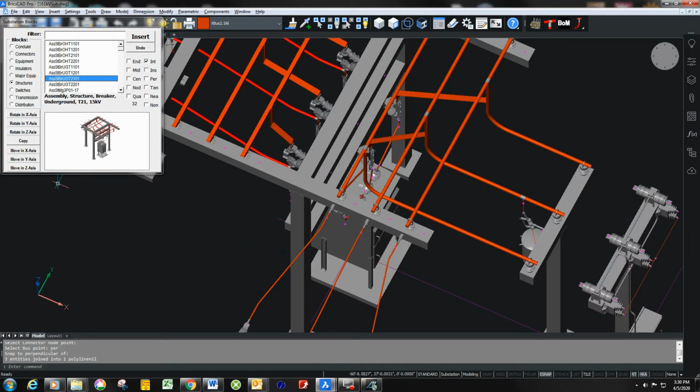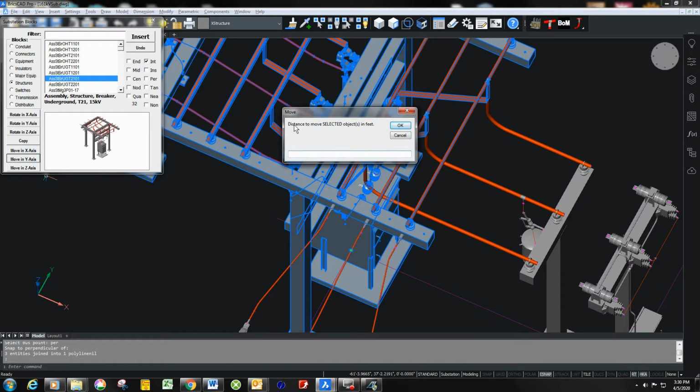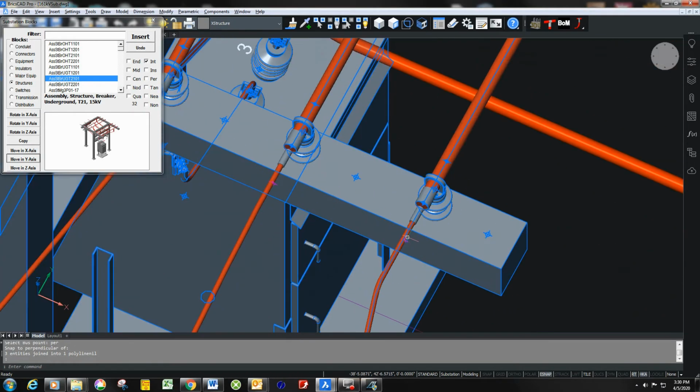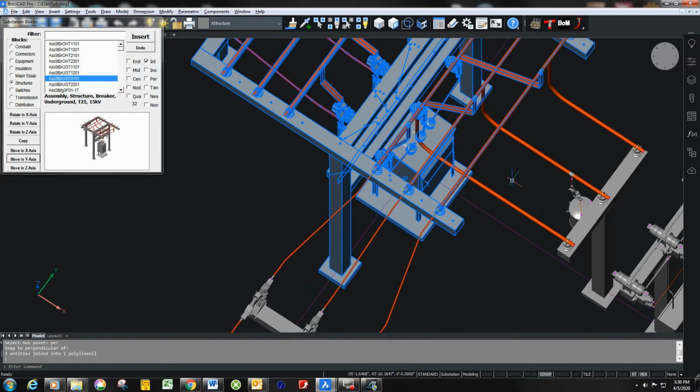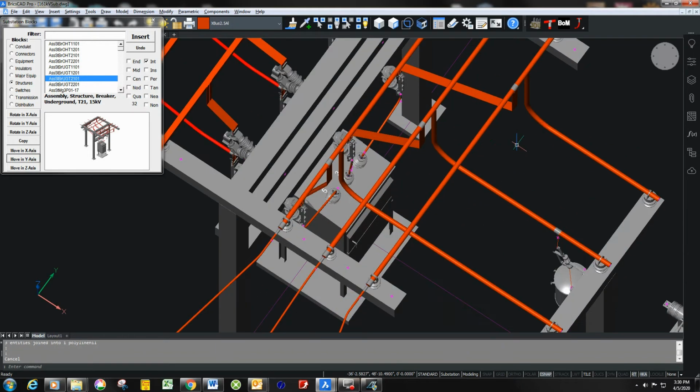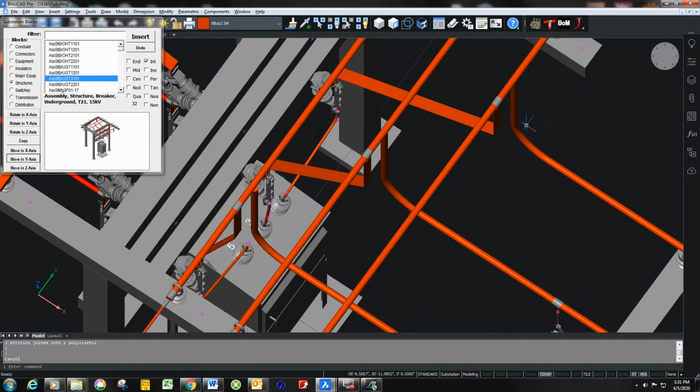Now, normally when you click this, it will take the last object that was inserted and move it, but if we select this bay that we've already inserted and say move in Y axis, it comes up and says distance to move selected objects in feet. So we're just going to tell it minus 1 foot. We want to go 1 foot in the minus Y direction, and say OK, and then you see it moved, and this connector that was hanging out there in space is now correctly connected. And let me cancel my selection, and now we can come in here and make a connection to this bus.